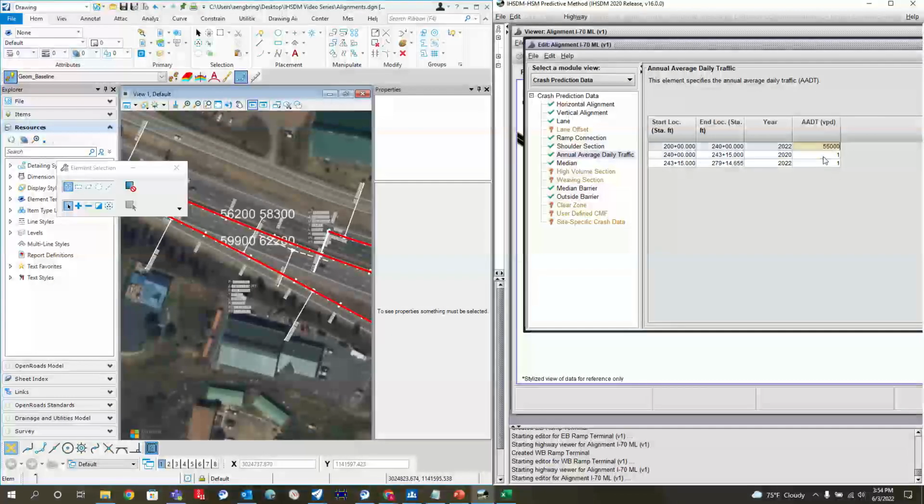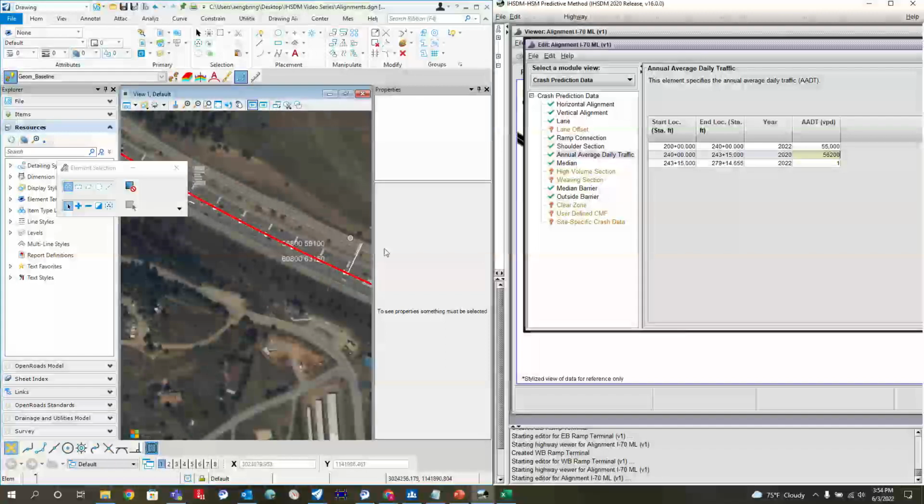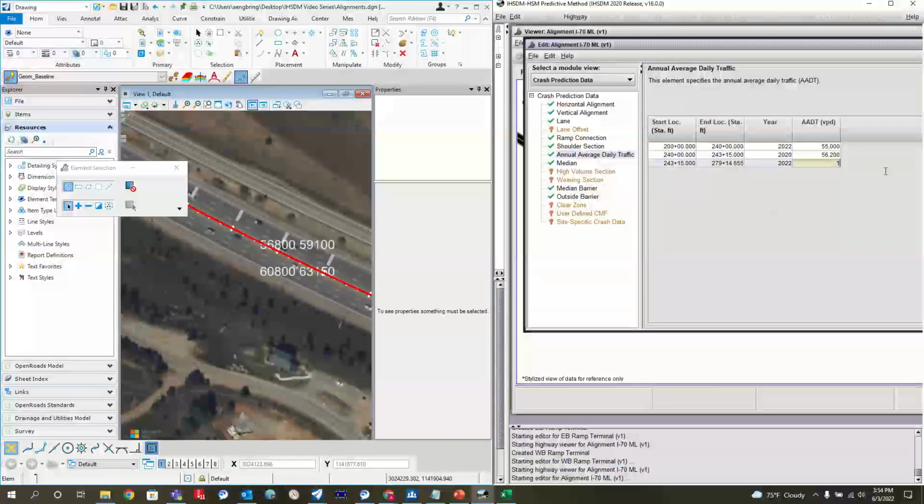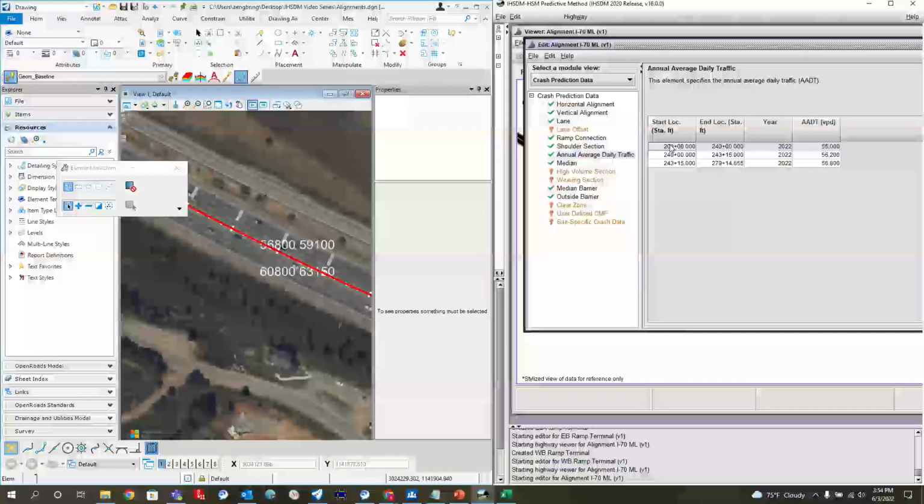Our second value is 56,200, and then our final value is 56,800. So now we have data for the existing year on this mainline alignment added. So what I'm going to do actually is duplicate these into year 2025.